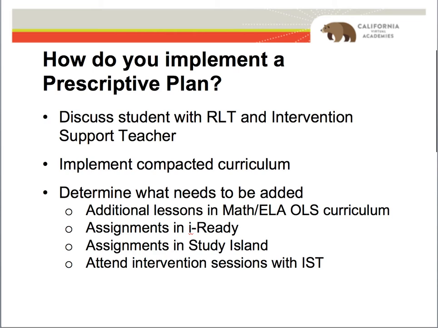The next step is to determine what needs to be added. This can include additional OLS lessons in the math or language arts curriculums, assignments in the iReady program, assignments in Study Island, or attendance at intervention sessions with an intervention support teacher or intervention specialist.